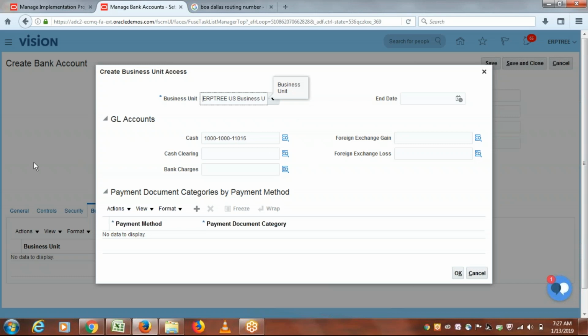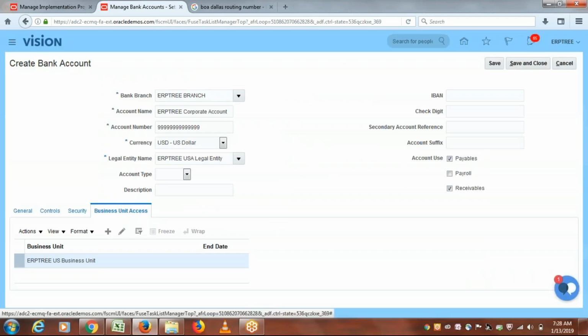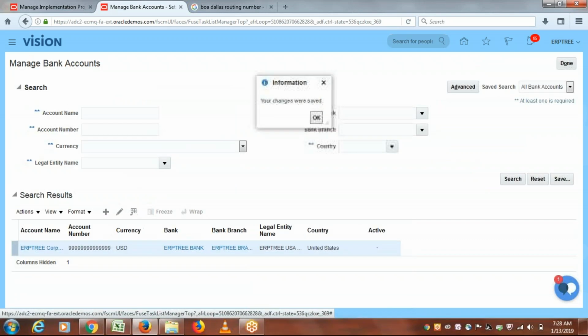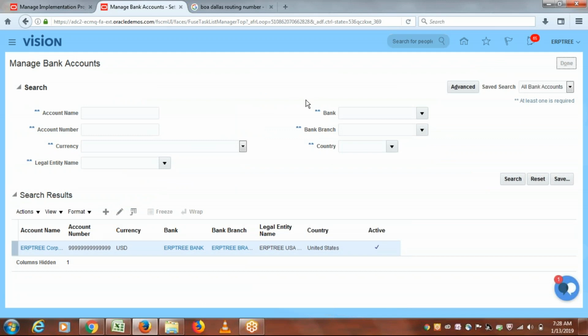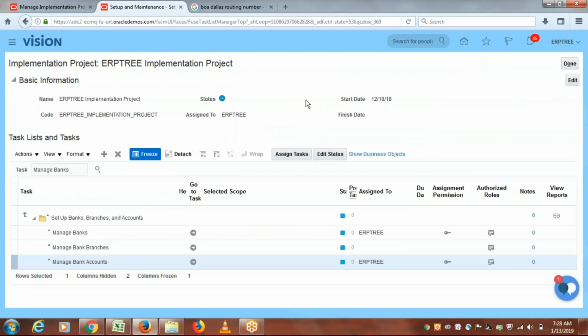So the cash account is defaulting from here itself. At the bank account level we already gave it, and the same is being taken. Say okay. Now say save and close. Done. So this is how we have to create the bank account definition. First we created the bank, then the branch, then the bank account. Within the account we created documents also. The same bank account we assigned to a business unit.